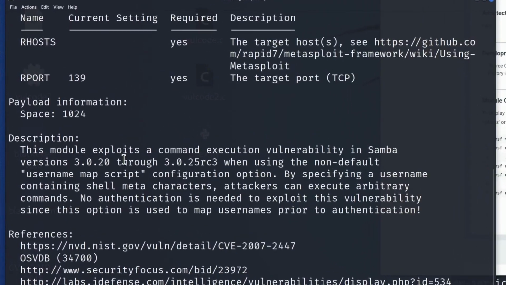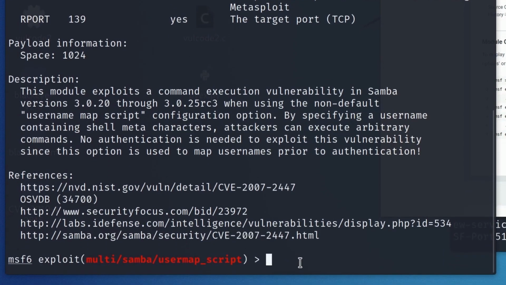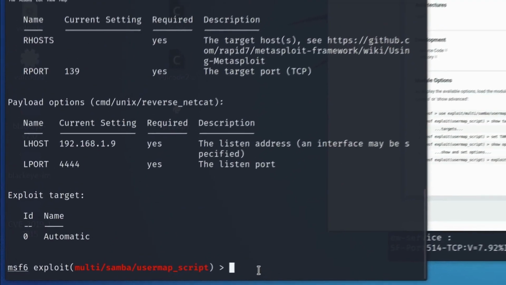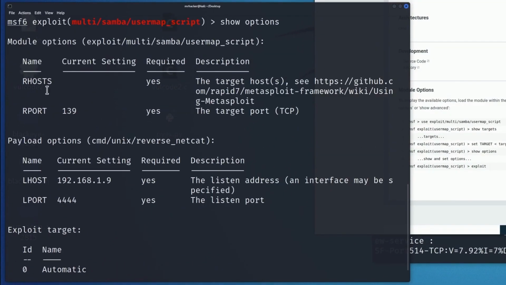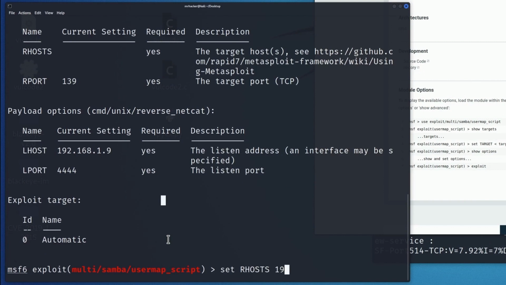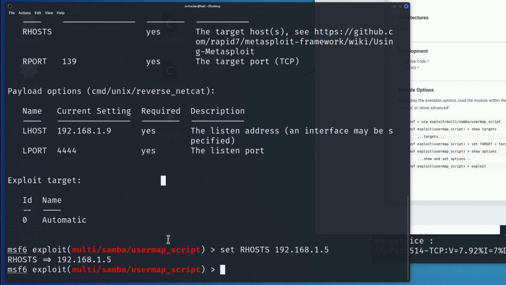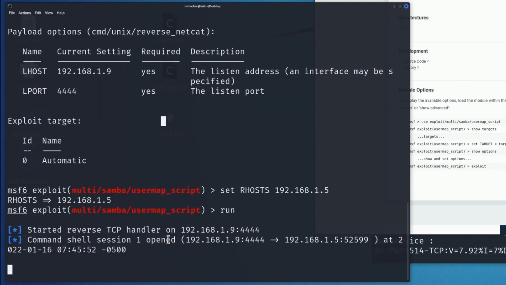It says this module exploits a command execution vulnerability in Samba versions 3.0.20 through 3.0.25 when using the non-default username map script configuration option. If we check which options we need to set in order to run this exploit, it only asks for the rhosts, which is once again the IP address of the target machine. So we can type set rhosts 192.168.1.5, type run, wait for a couple of seconds, and we get command shell session 1 opened on the target machine.